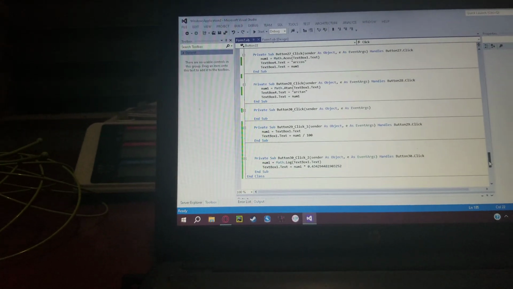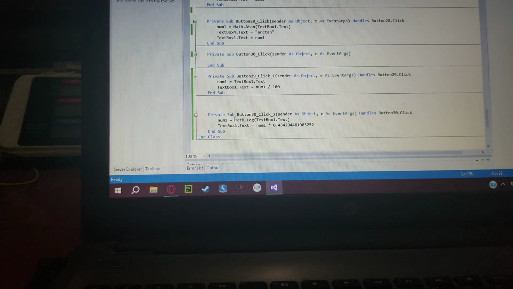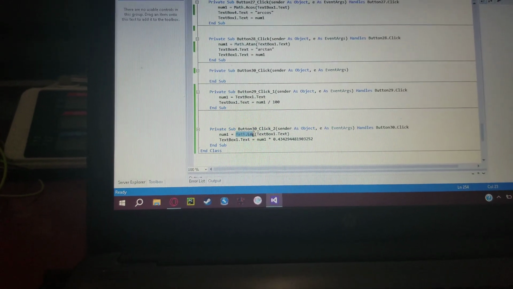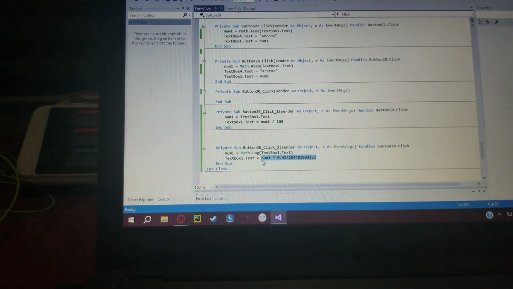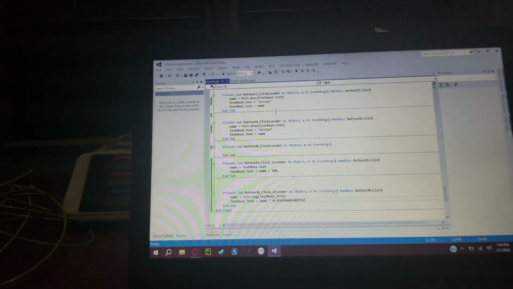Okay, down here is the code for the log. Same as always, I used a built-in function right here, then a little bit of formula right here, so it'll be accurate.